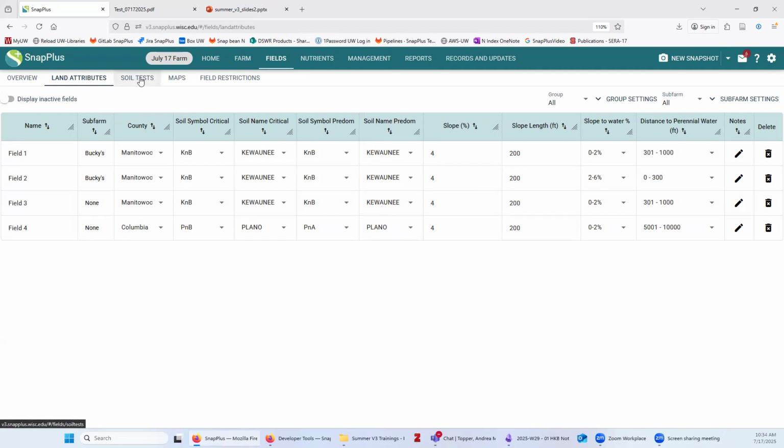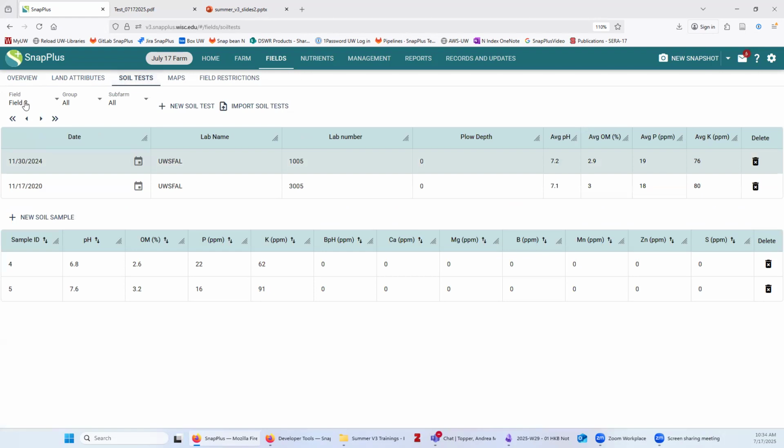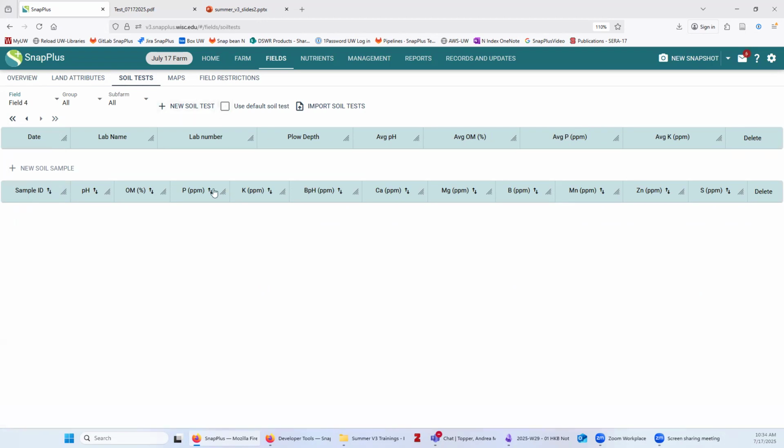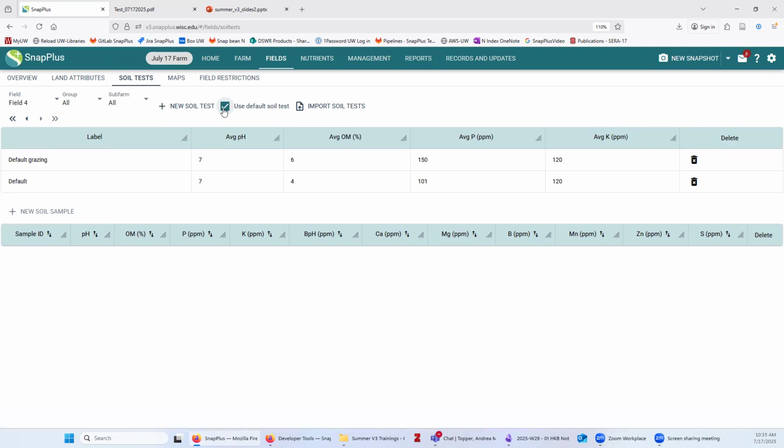One last thing I want to do here before we leave the fields page is go back to soil tests and point out that for field 4, we did not import any soil tests. And I did that because I wanted to show you this use default soil test checkbox and explain a little bit about what that does. So this is intended as an interim soil test. It's mostly a convenience where if you are working on a plan and you're waiting on your soil test results to come back from the lab, you can check this box and then go forward with planning your nutrient applications and your crops on this field. SnapPlus requires some soil test value to be entered in order to do your planning. And so checking this box is one way to get started on the planning before you actually have those soil tests to import.